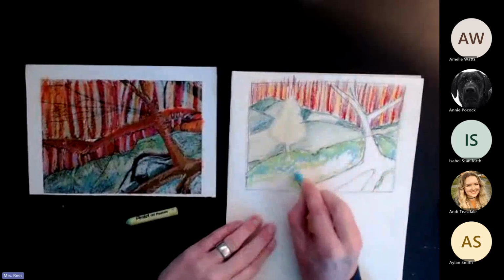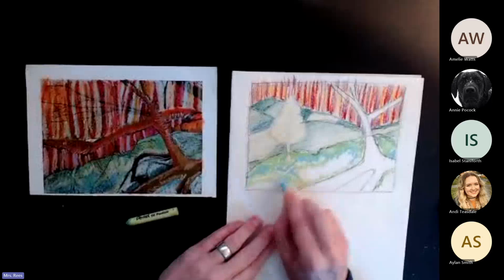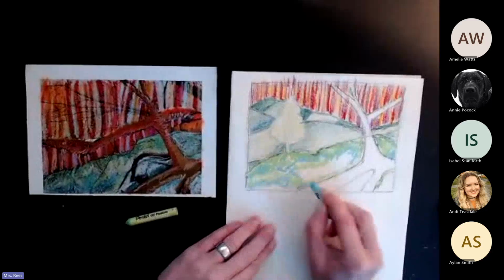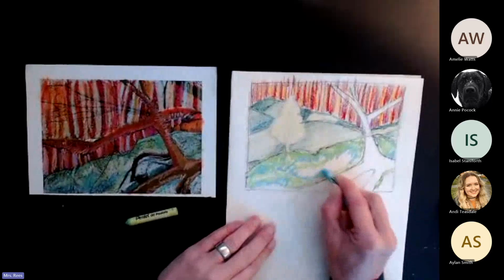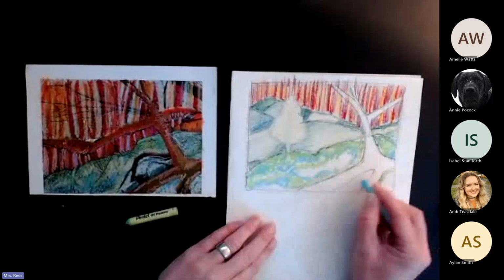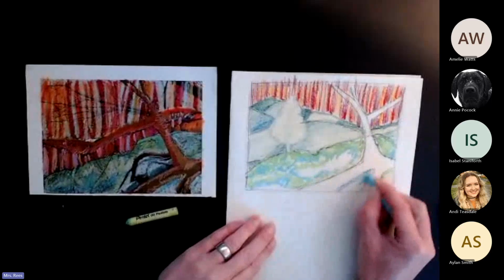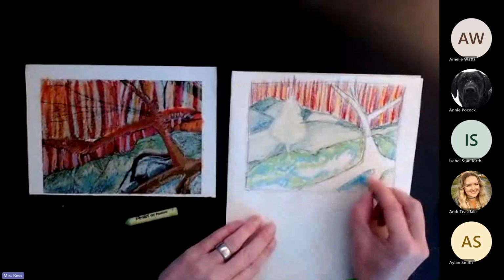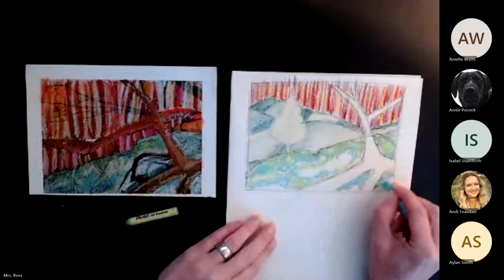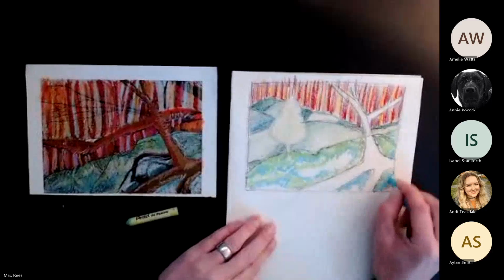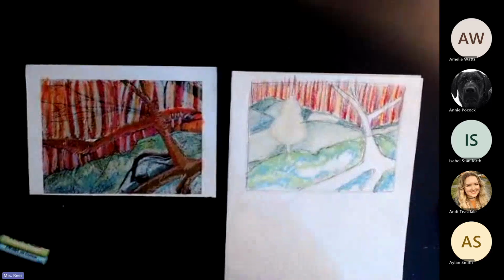And I did put in a bit of white. I find the white or a lighter colour helps if you want to blend, because it will mix those colours together in a subtle way. I've just got to put some of that tree in. I want to put some of that tree in before we go.